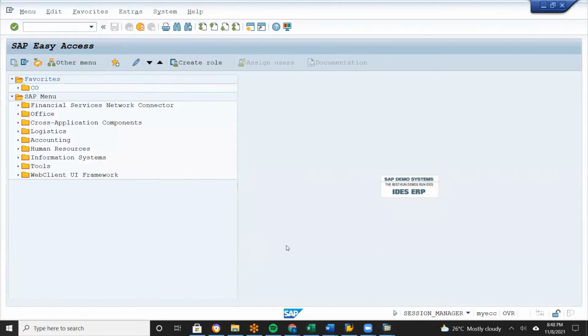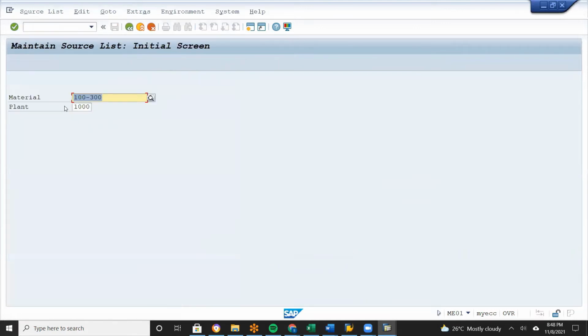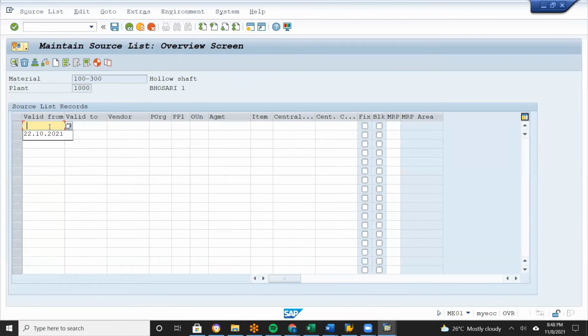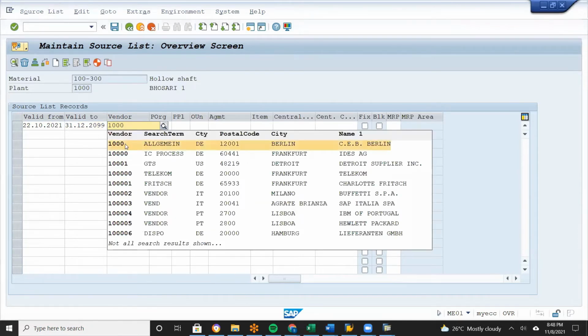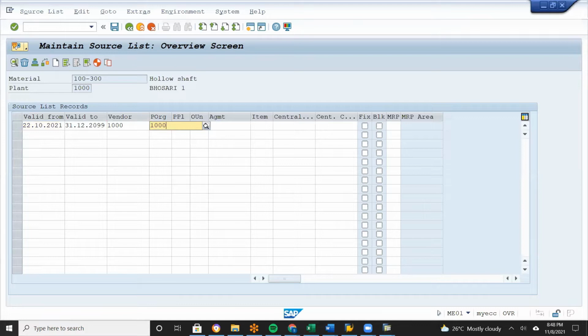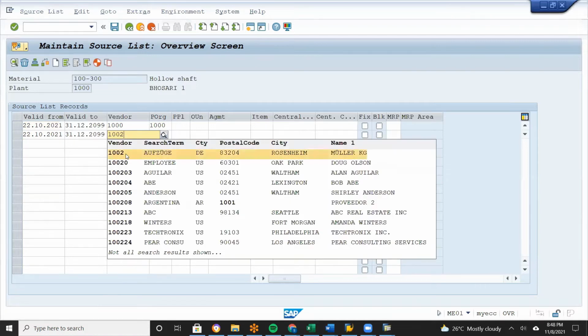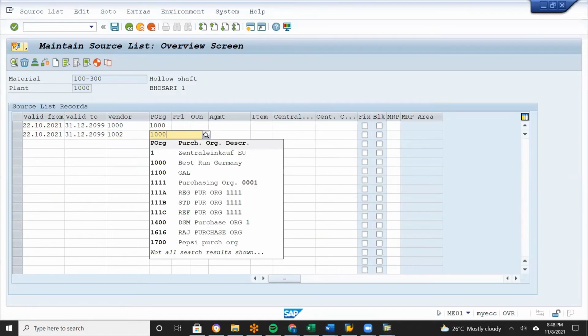So let us go to another session, go to ME01 and enter the material 100-300 and plant 1000. Click on enter and let us go ahead and maintain two different vendors here. So vendor 1000 and purchasing org 1000, and then another vendor here, vendor 1002 and plant and purchasing org 1000.